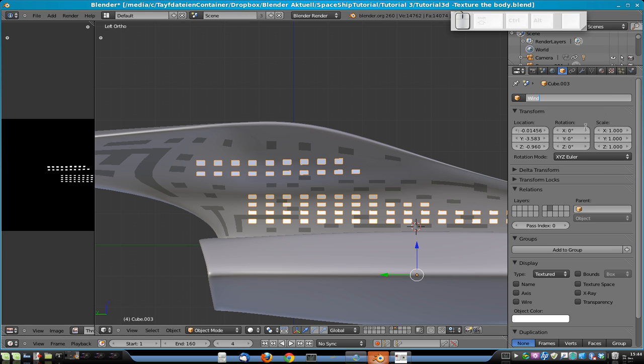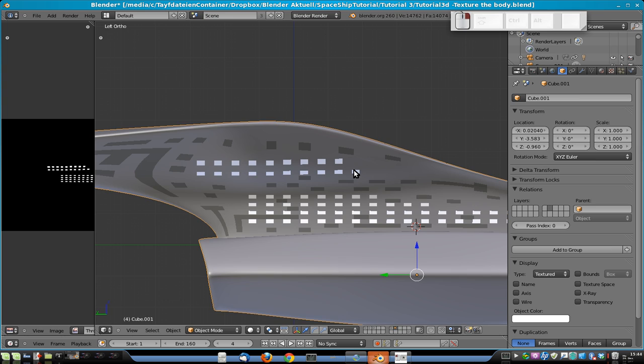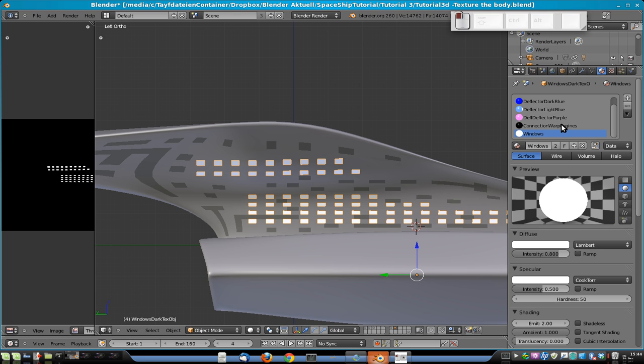Windows. Sorry, how did I call the other one? Let's just copy the name and go back to layer 7. And here I said light, and here I will say dark. Okay, they should be dark, so let's go to materials and make this Windows a single. Actually our Windows doesn't need all these materials too.